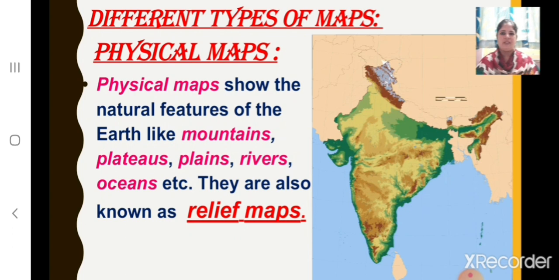There are various colors that show the mountains, the plateaus, the rivers. We can see the brown color is used for showing the mountains. Green color is used for showing the plants. Blue color is used for showing the water bodies such as rivers, oceans. And yellow color is used for showing the plateaus. So children, this is the physical map of India showing the natural features of this country.